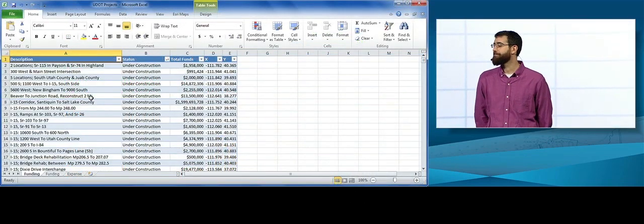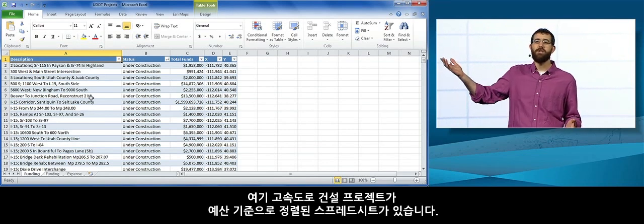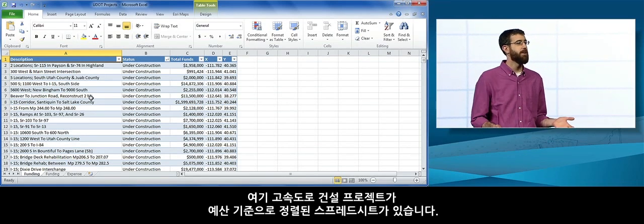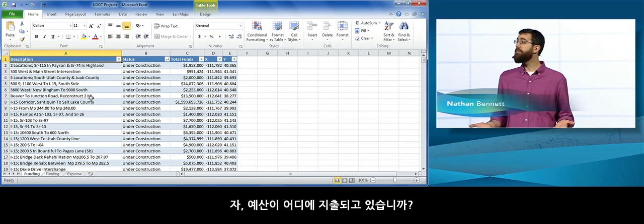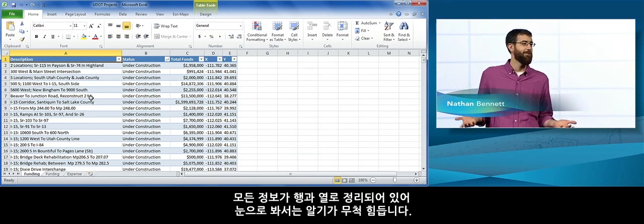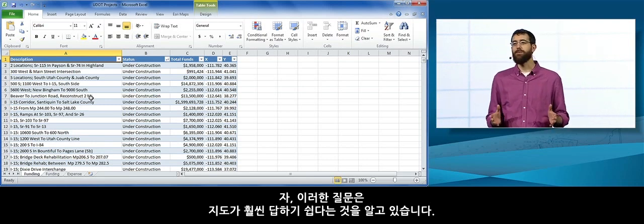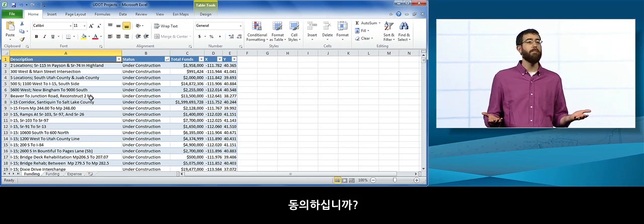Thanks, Bernie. Imagine I'm a spreadsheet user. Here's a spreadsheet of highway construction projects by funding. So, where are funds being spent? It's pretty hard to tell looking at all this information in rows and columns. Now, we know a map is a much better way to answer a question like this. So what are our options?